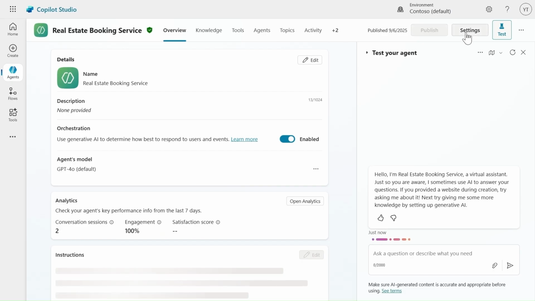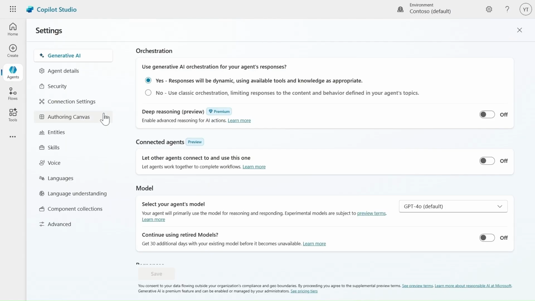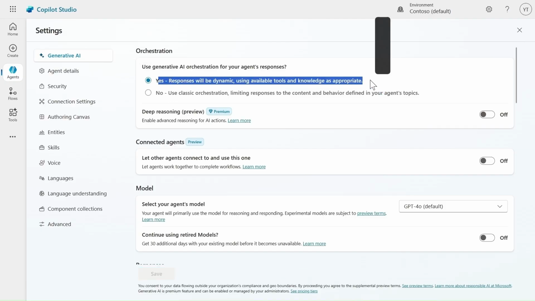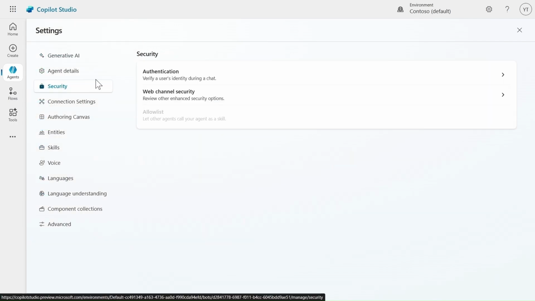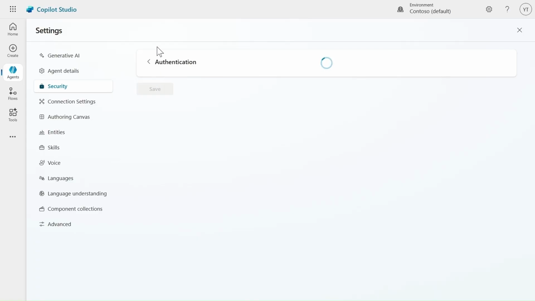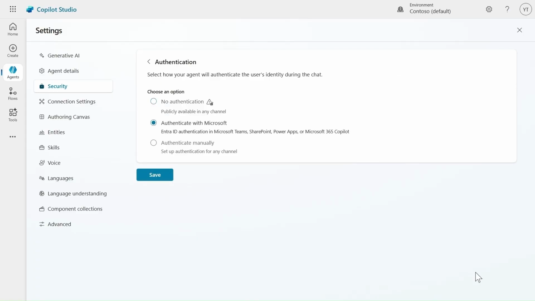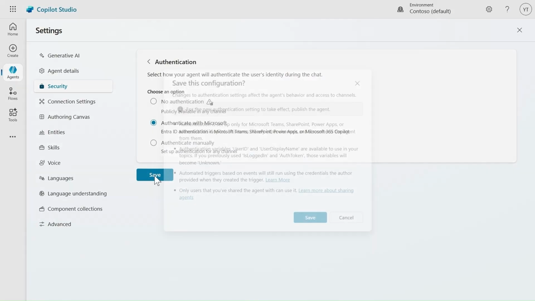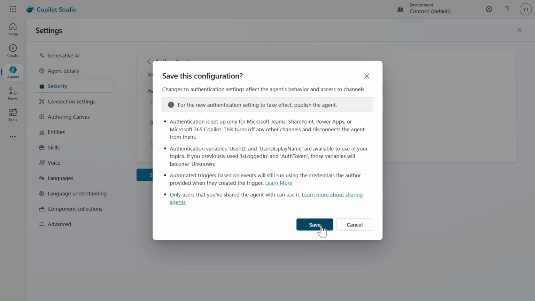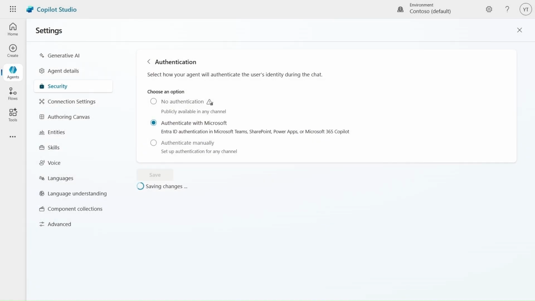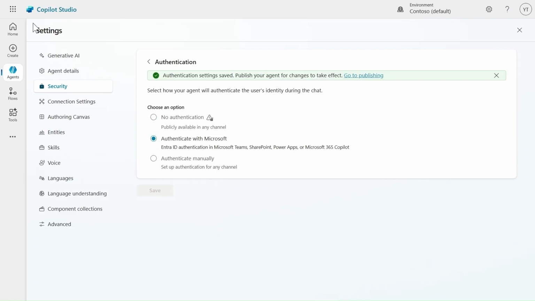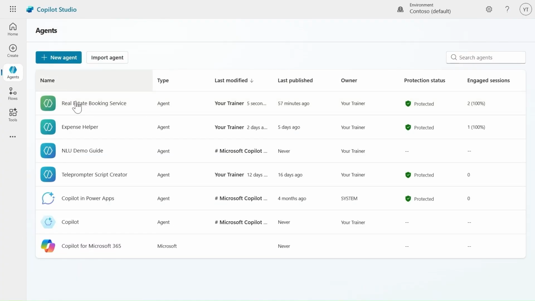On the Overview page, I do have orchestration, but this time I will go to Settings. And in Settings, the first option is also about my orchestration. It's saying that all responses will be dynamic by default because I used generative AI orchestration. If I want to change the settings, I can also enable authentication with Microsoft. I will do it now because I will deploy our agent to Teams later. It's always nice to have this option if you want to deploy to Microsoft Teams, SharePoint, Power Apps, or Microsoft 365 Copilot.